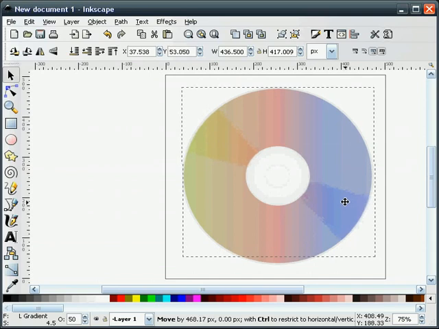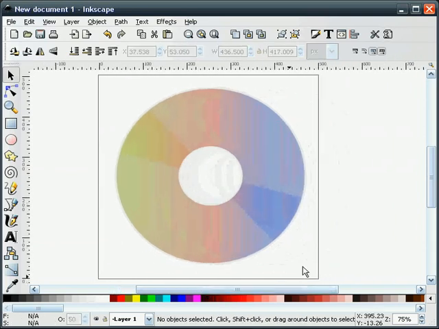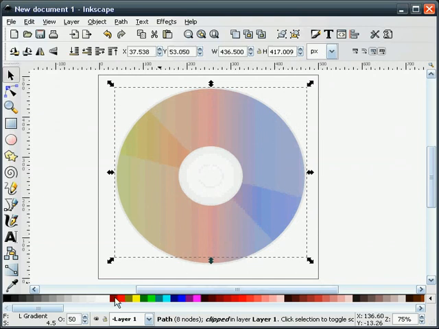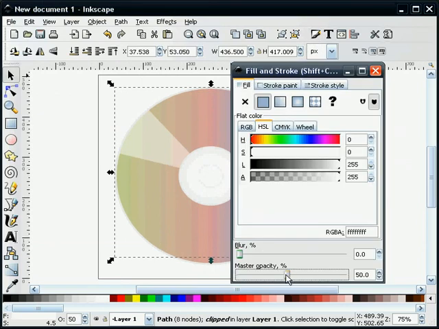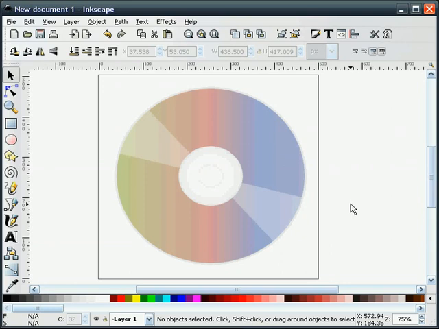Now, this is a pretty good effect right now. If you like it like that, you can leave it, or you can change that back to white. We'll change its transparency just a little bit more. And there we have it. That gives us kind of a shine on the CD-ROM since it is plastic. And there you go. We've just drawn a CD-ROM in Inkscape.